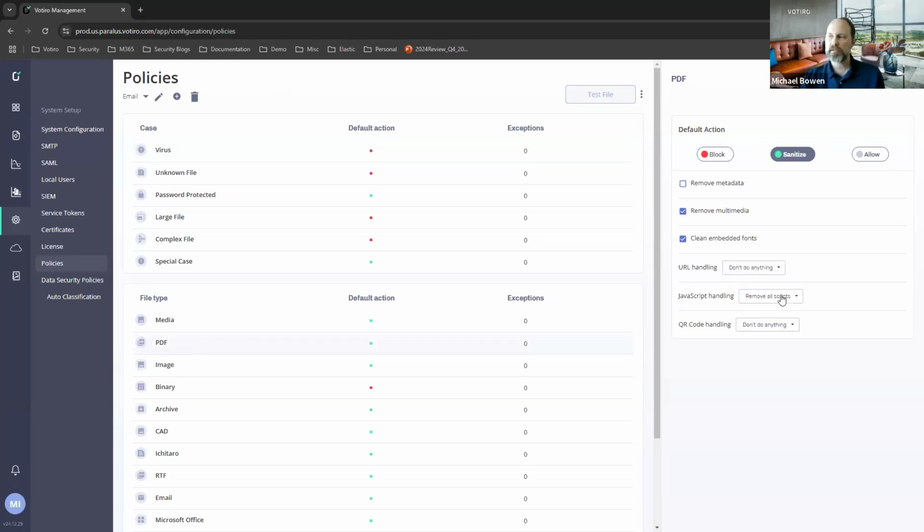For instance, with PDFs, we have the ability to say we want to remove all scripts from the file. We can remove suspicious scripts only and leave normal scripts active. So there's a lot of functionality that you can pick, very granular control of how this data is secured from a malware or unknown malware perspective.